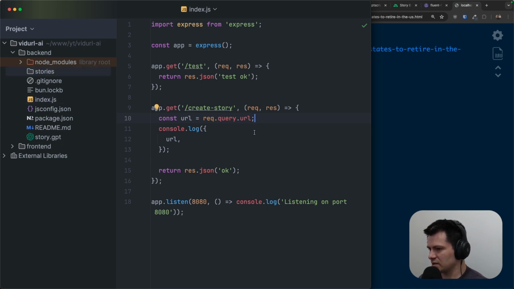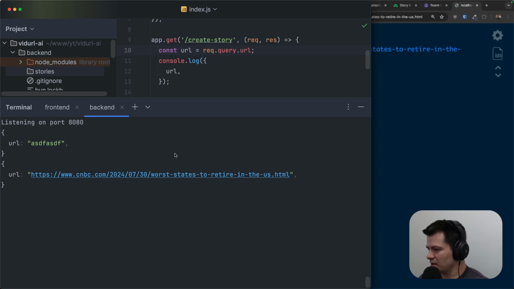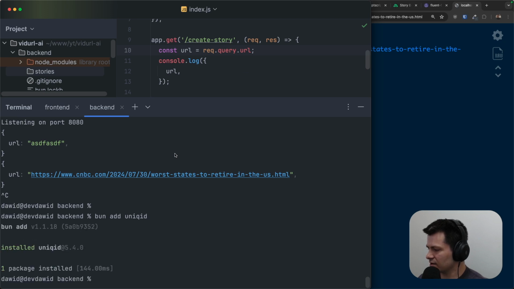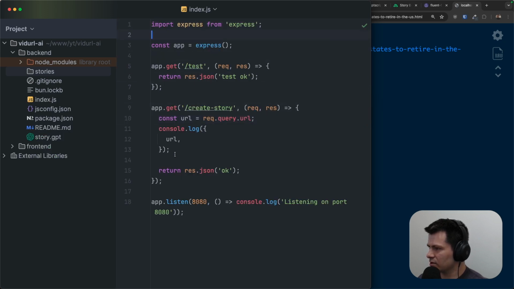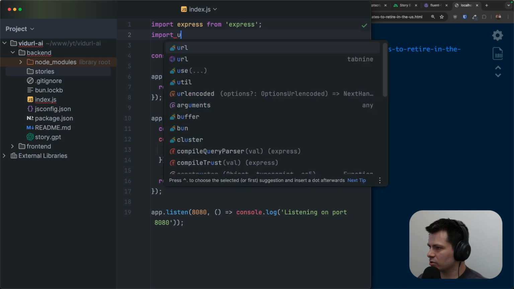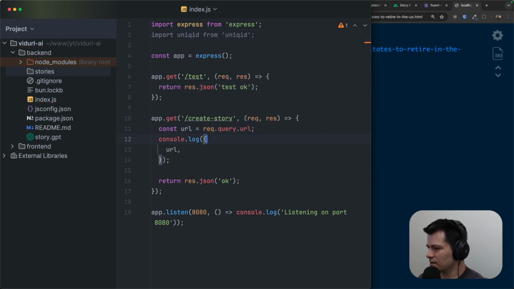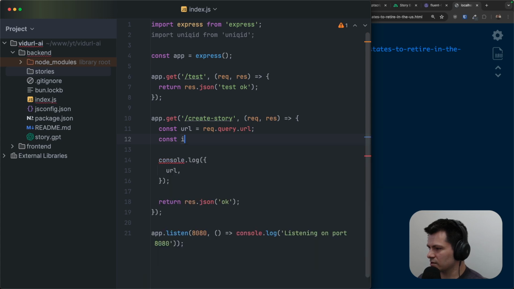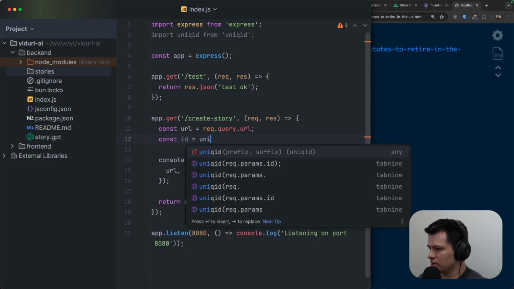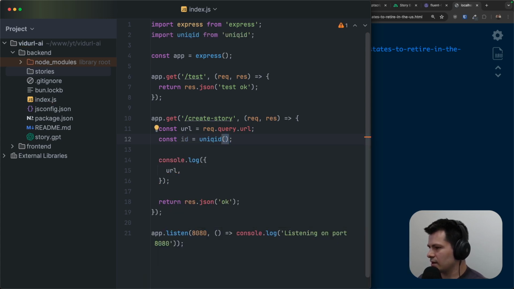To get this random ID, I'm going to install uniqueid like this. I think it is. And now we can use it. So let's do import uniqueid from uniqueid. And now here, let's do const id equals uniqueid. And now here we will have some random ID.